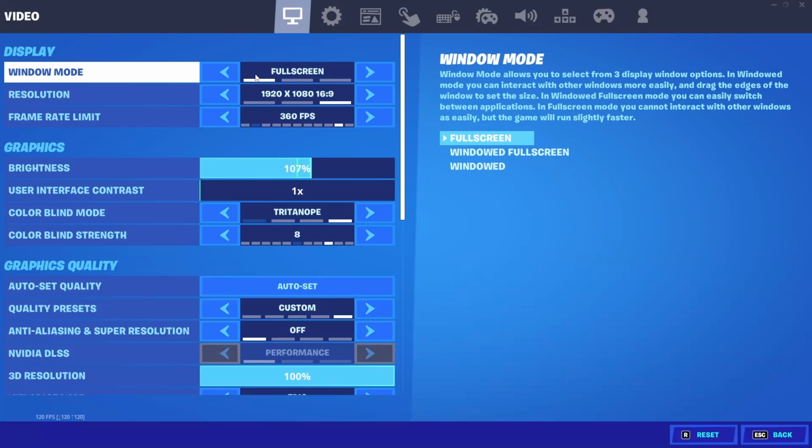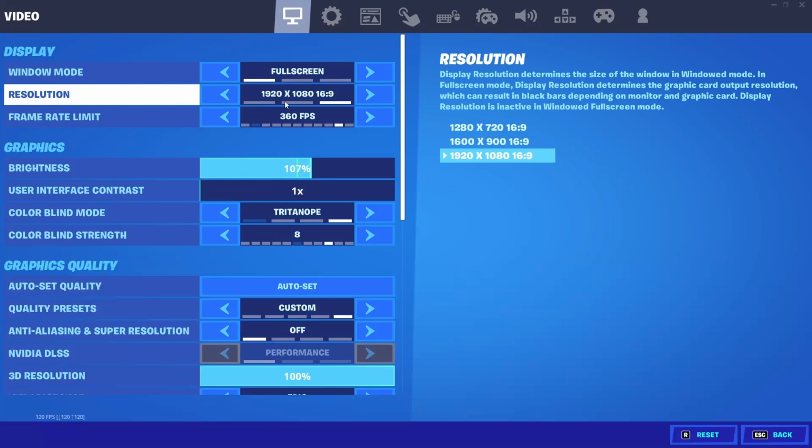Let's start off with the window mode. So I use full screen. Resolution 1920 by 1080 is what I use, but you can run different depending on your setup.